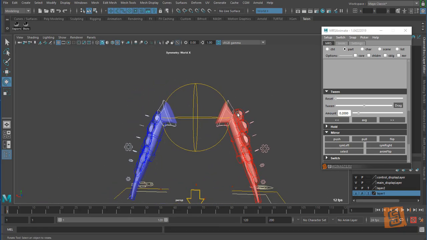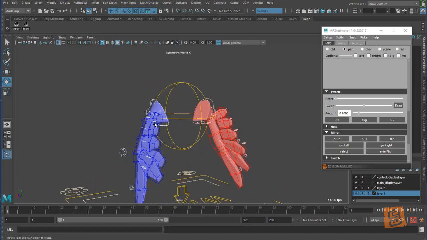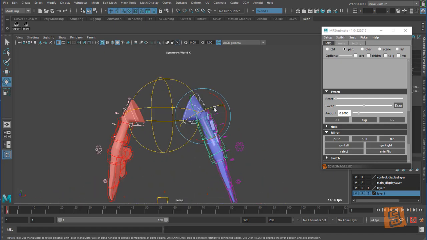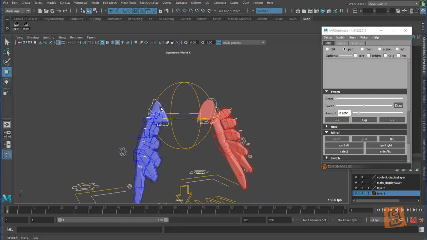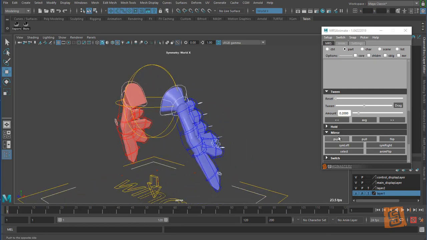And I just did this fast. I'd probably go back and on my template, I'd probably move that feather further down under the wing structure. But for now, I can just do this manually. So yeah, that's what I want. And go mirror push.